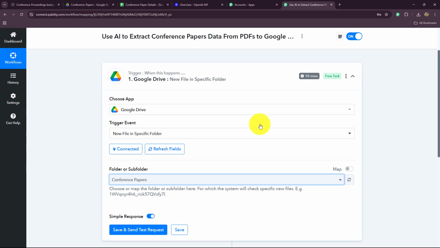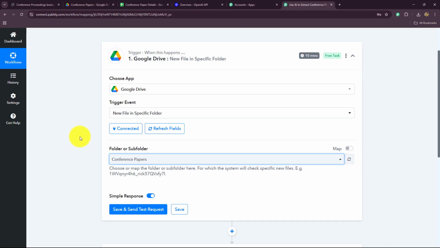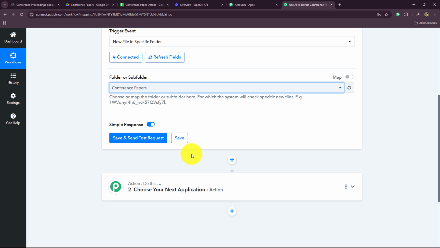But before that, I have to tell you one more thing: Google Drive is based on 10 minutes of polling time. Polling time is actually the time which Pabbly Connect takes every time in order to capture a new response. Because we have 10 minutes of polling time for Google Drive, every time a new PDF is uploaded in this particular drive, automatically the response will be captured after 10 minutes inside Pabbly Connect.